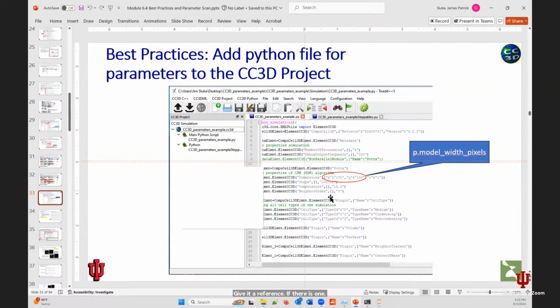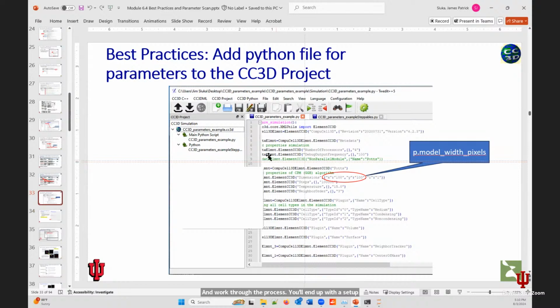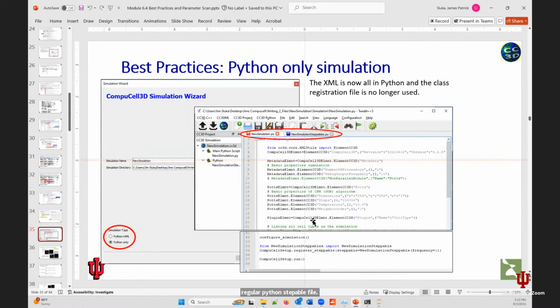In this particular case, I'm just going to show reassigning the model width in the Python only XML. I think Lorenzo might have covered this, but when you start a new simulation, this is how you get Python only. The default is the Python plus XML, but if you just click here and work through the process, you'll end up with a setup like this where the XML is encoded in Python, and you've got your regular Python steppable file. You don't get a registry file, but here I've done it. So a new model, Python only, and I only get these two files, and they're both Python.